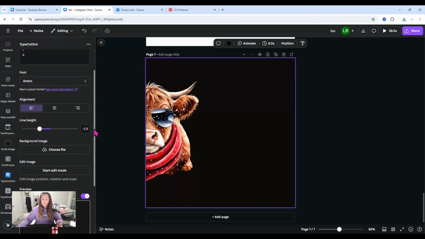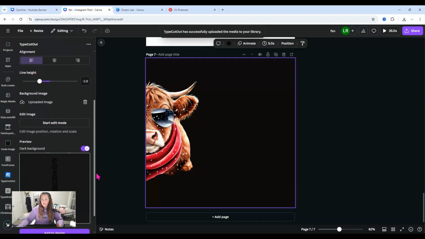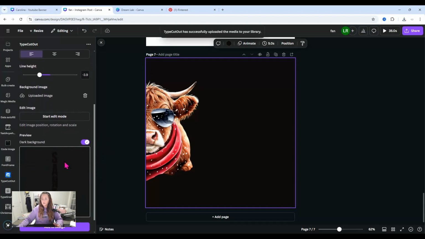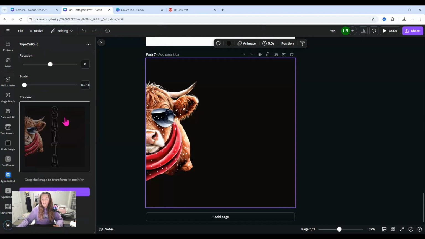Now you can't really drag and drop things from your elements, projects folder or uploads, but since we just downloaded that one, you can go to choose file and pick the image that we just downloaded, and I didn't have to save it or anything. So now it's going to populate here, and what we want to do is click start edit mode, because that's where we're going to be able to fill the image.